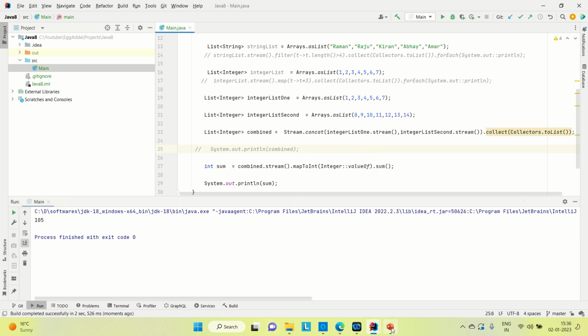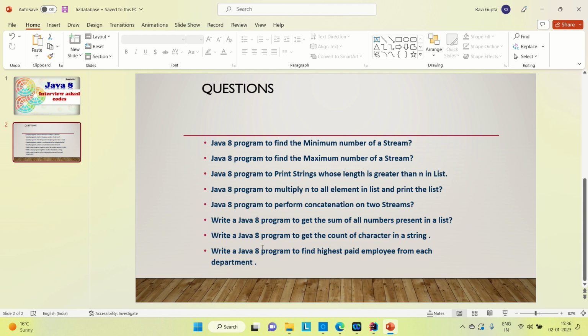Now coming to the next question, I need to get the count of each character in a string. Let's say we have a string, Sanjana, and I'm trying to find out the count of each character in Sanjana. For that we have the groupingBy method. It is a method of the Java 8 stream API, and using that I will do this operation.